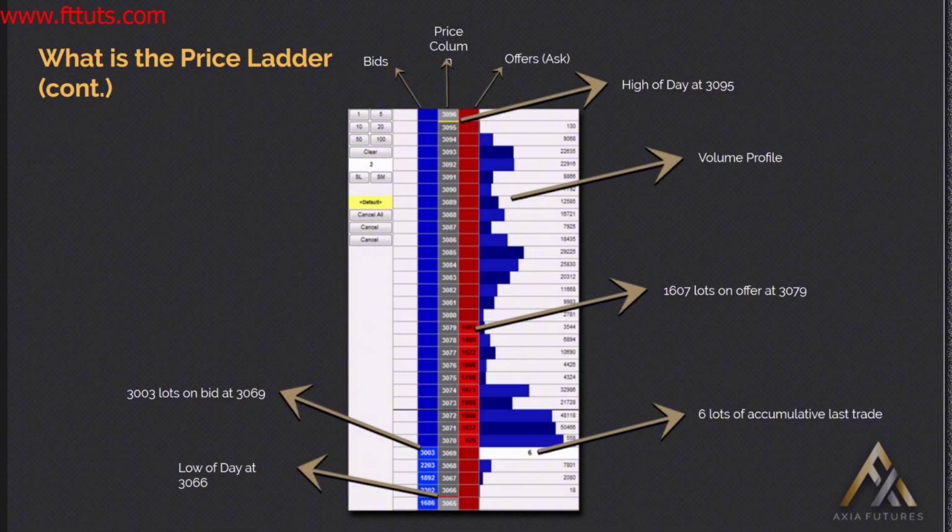But at that price, at 3079, we have 1607 lots, and that dynamically changes every split second, every second, and so forth. That is on the offer. Because this is the red side, this is on the offer side.